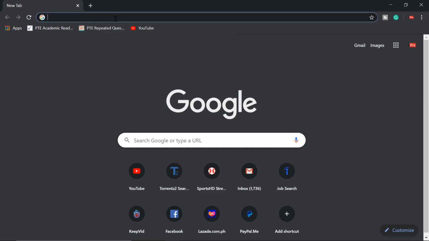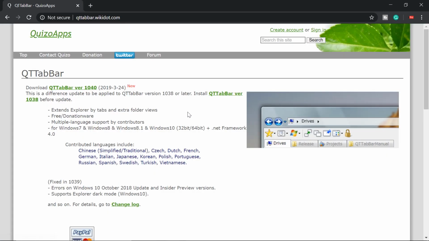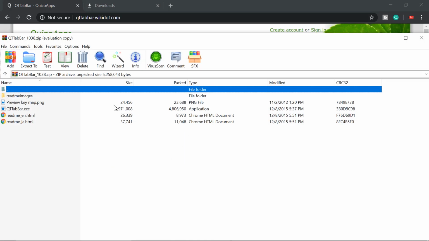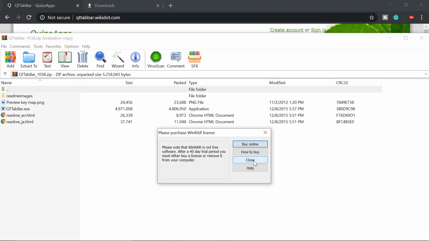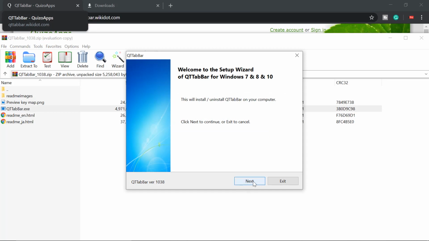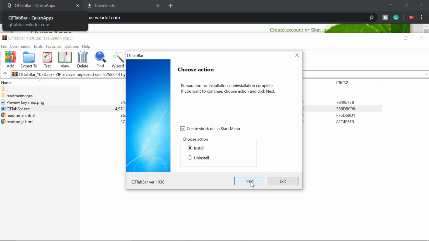So of course we need to have the software. The link will be in the description below. Click that and you'll be directed here. You will see two versions. We have the 1038, which is the earlier version. We need to download that one and install it first. So open it, and just close that. Open. This will be a quick install because it's a lightweight program. Next. And next.